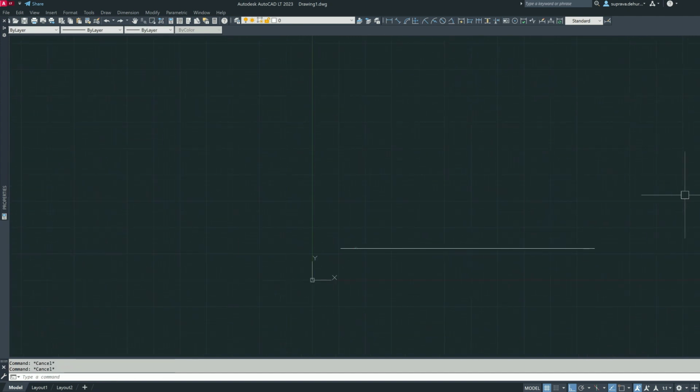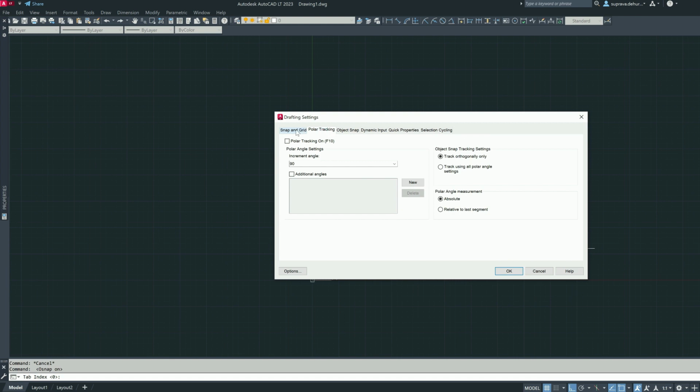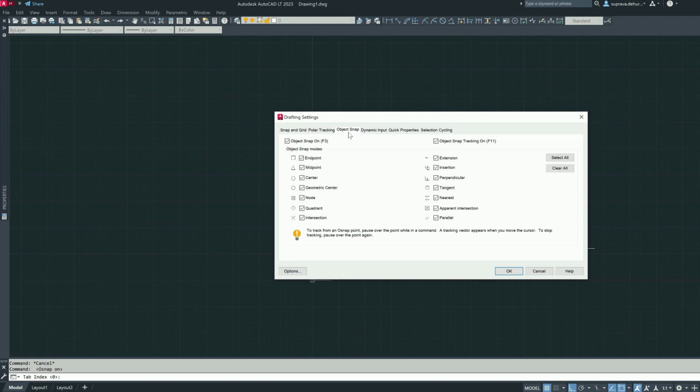Similarly, I'll go for snap. Just to set the snap, you can go for F3 for snap on, or you can go to the object snap settings. Here you can select all or clear all, or choose whatever you want. I'll select all and okay. Or here you can set object snap, polar tracking, grid, everything, but here I'm just selecting the object snap.